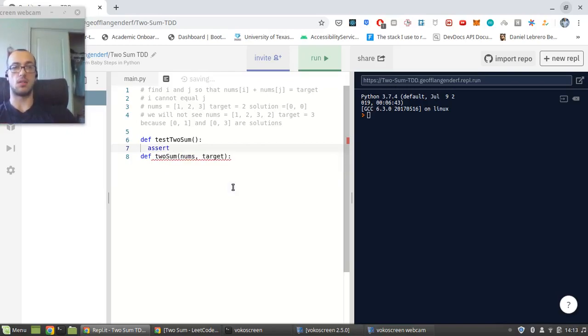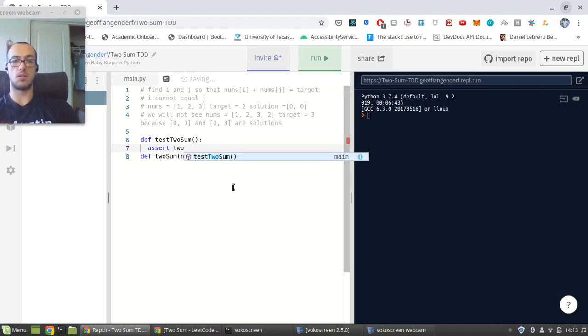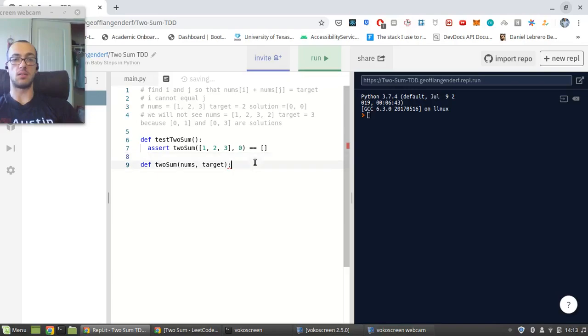We want to assert two_sum is equal to what? So let's start off with something simple. Let's start off with this first condition. So 1, 2, 3. If our target is 0, then we should return an empty array. So how can we do that? Well, let's just return an empty array.